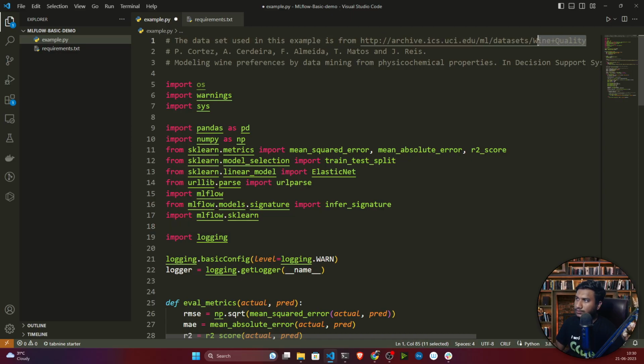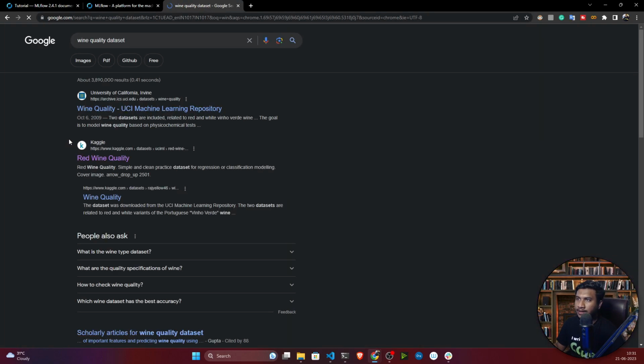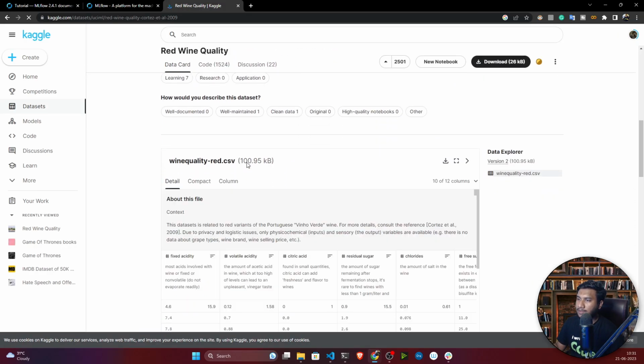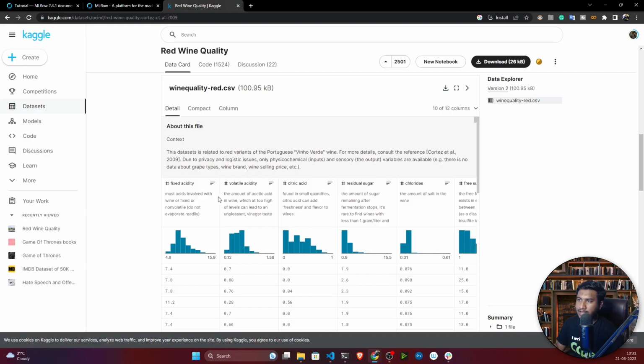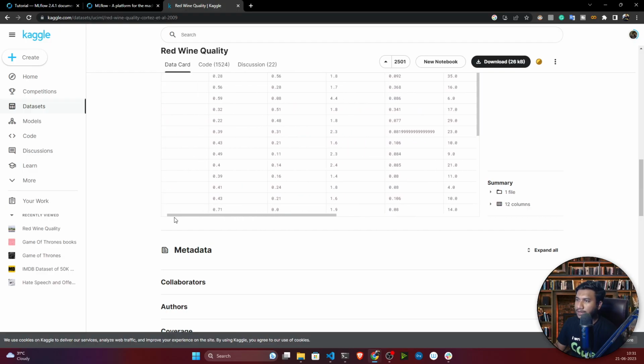I think you are familiar with this data set, guys. Let me show you. If you have already worked with machine learning, I think you should be familiar with this red wine quality data. See guys, this is the data. Basically you have some columns, let's say fixed acidity, volatile acidity, citric acid. Based on that, you need to predict the wine quality. So this is one regression problem statement.